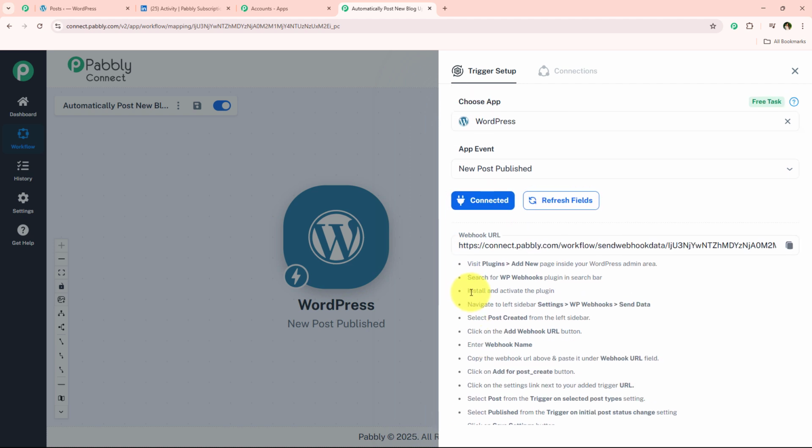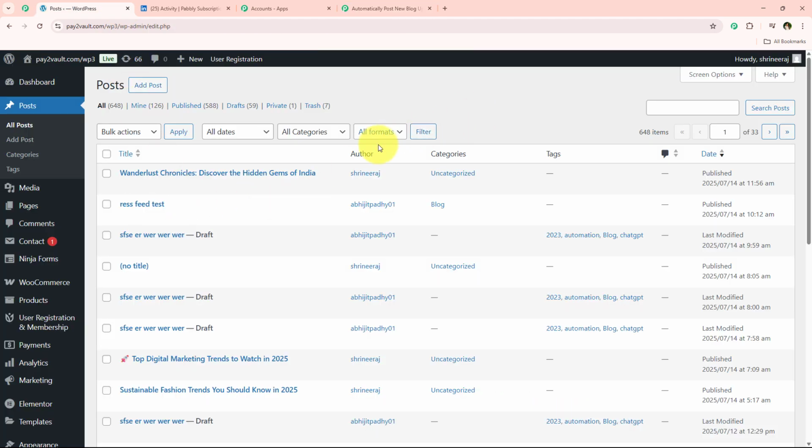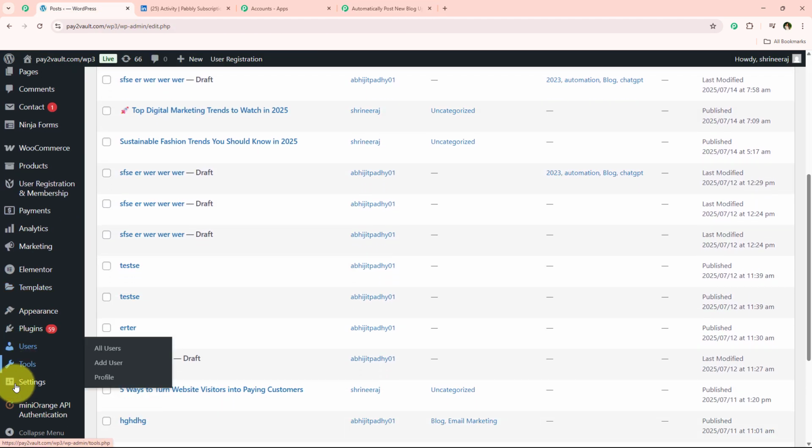Now it is giving me a webhook URL in order to create a connection between WordPress and Pabbly Connect. So what I'm going to do is copy this webhook URL, then I'm going to open the dashboard of my WordPress account.